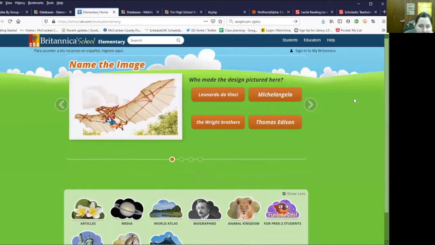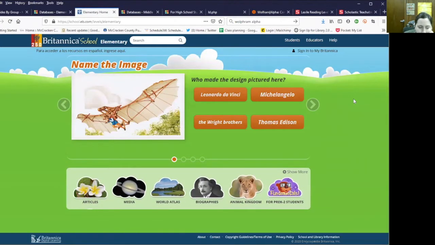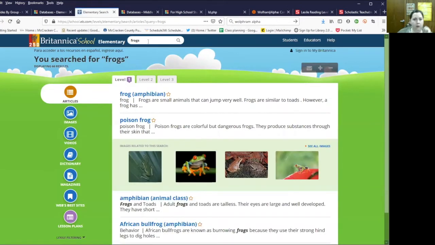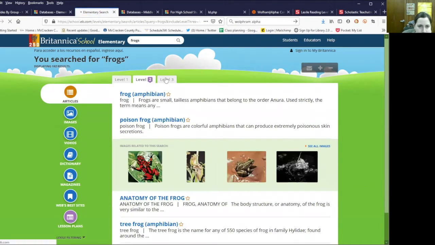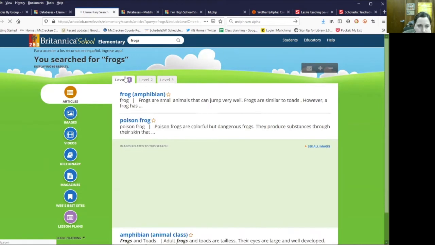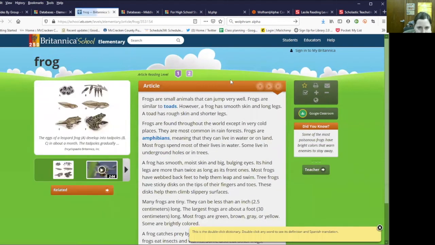This is an encyclopedia, and the cool thing about it is that it has articles in multiple reading levels. So if you want to start down here, there's a link to fundamentals where we just were. I'm going to go ahead and search for frogs. They've got level 1 and level 2, and I don't think there are always 3 levels, but in this one there is. So I'm going to click on this first thing. Here it only has 1 and 2.